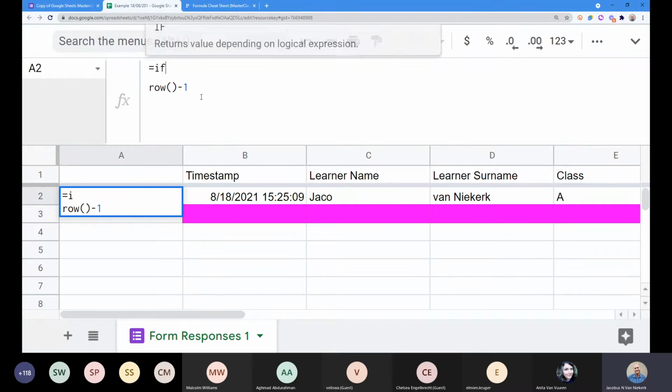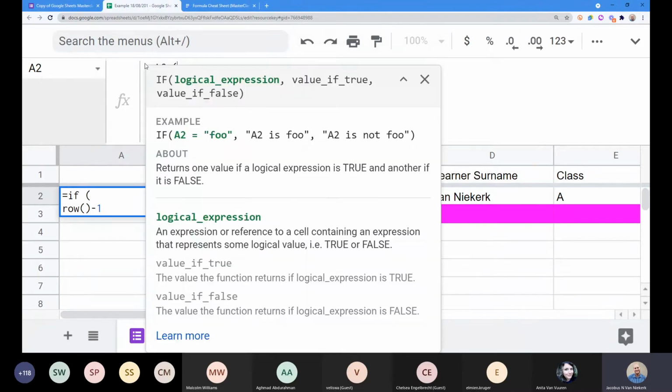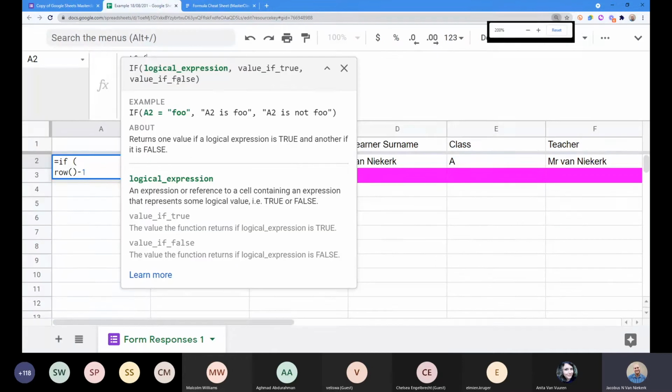So we're going to use the if formula. What's quite useful is if you press this little question mark, it tells you exactly what it is that you're doing. So we want to create this if formula, and what this if formula does is first we're going to use what they call a logical expression. So in other words, it tests something.